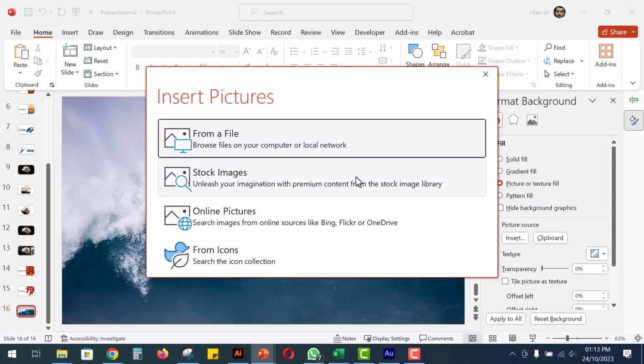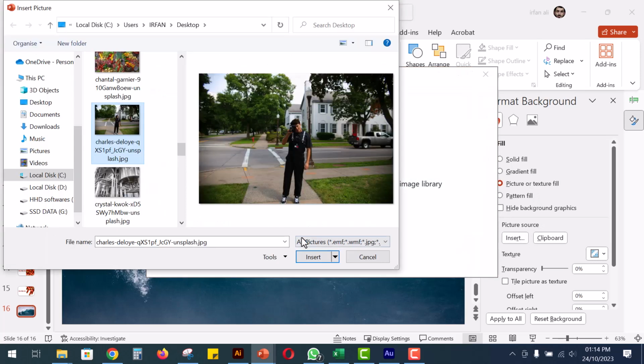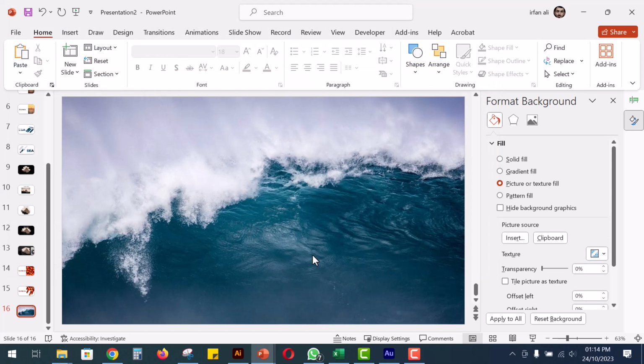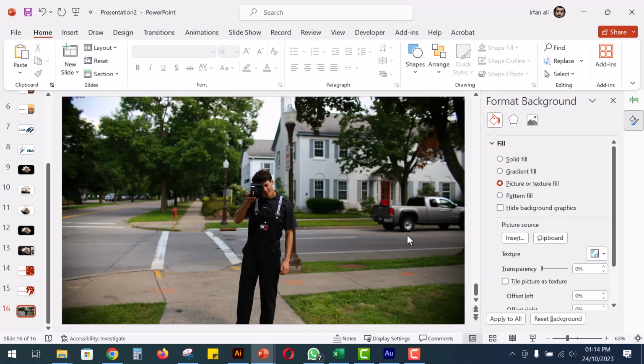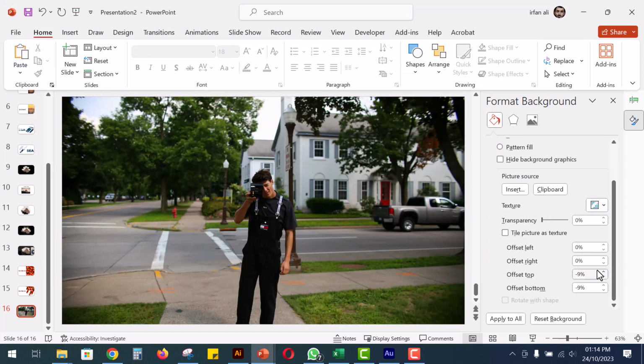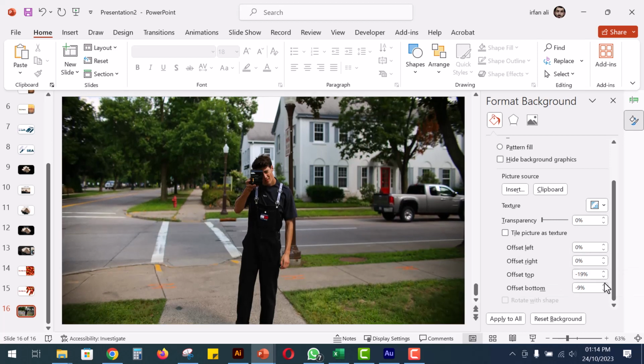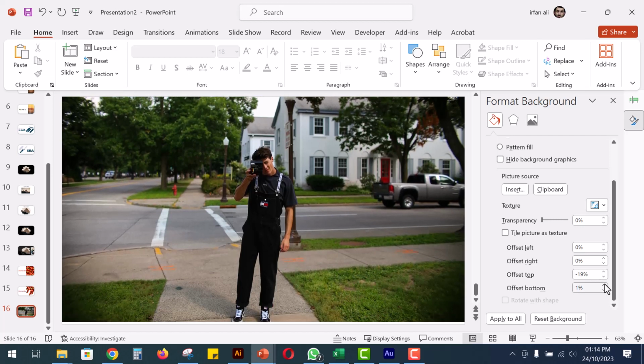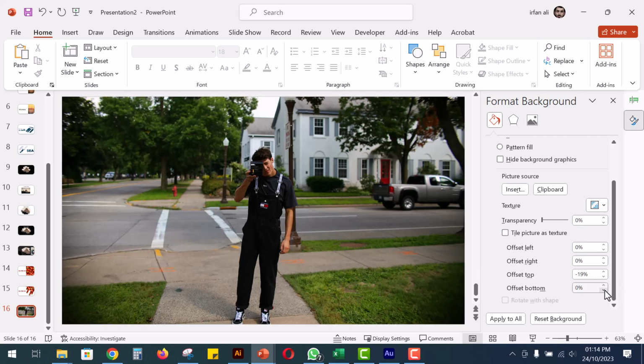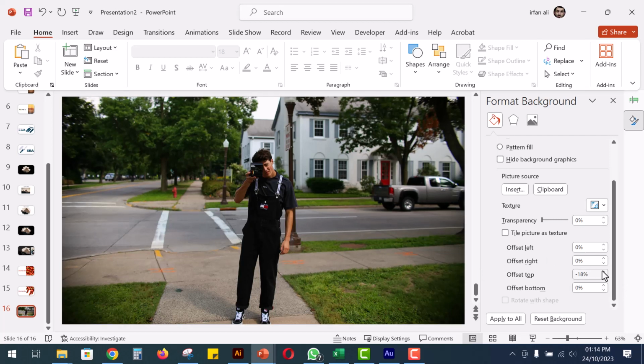So first of all, go to the picture, select insert, from insert select from file, just select your picture that you want to use. Then the picture will appear here. So now I will adjust its offset top and offset bottom so that the picture should come at the middle. So I just increase and decrease the offset top and bottom with some percentages.